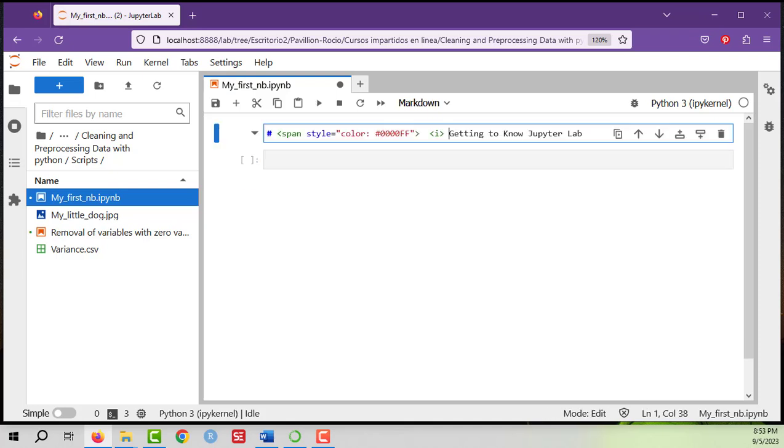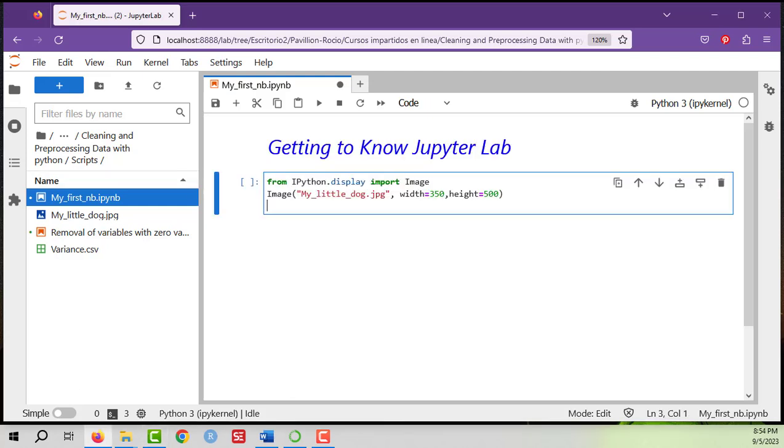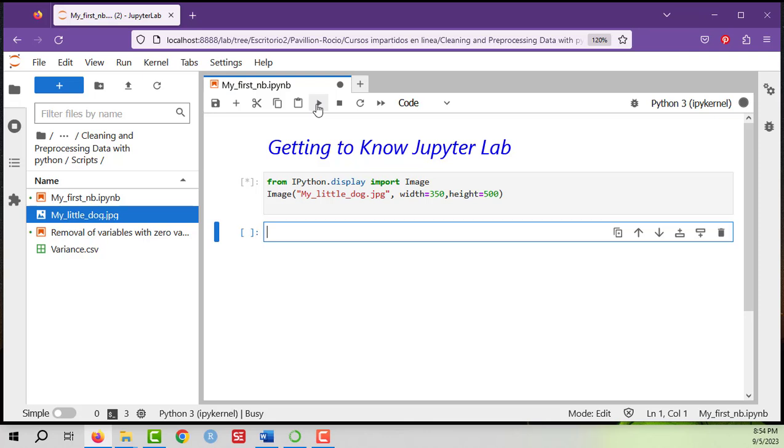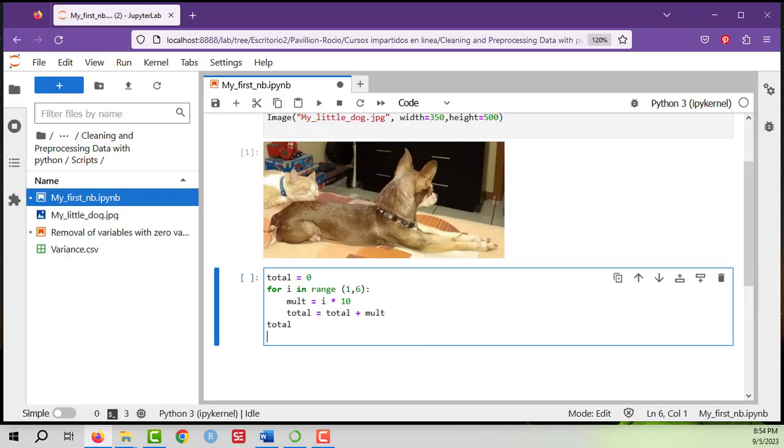We can have the title in blue and italic using HTML code. We set the font color using the tag span style and a hexadecimal number enclosed by less than and greater than symbols. And we indicate italic text with an I, also enclosed by less than and greater than symbols. We can import images, like this one of my little dog called Fiera, and of course, any Python code.